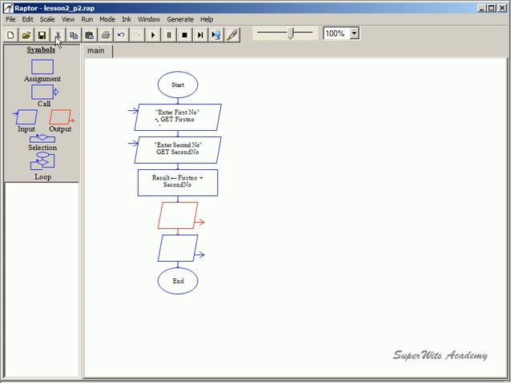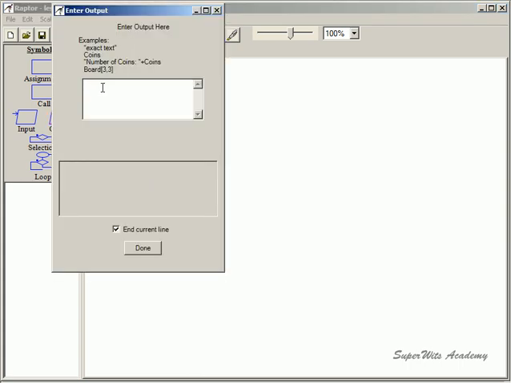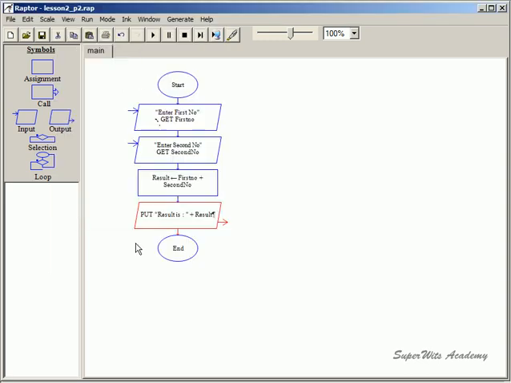Let's delete this, and here it is. Result is, and provide the variable of result.